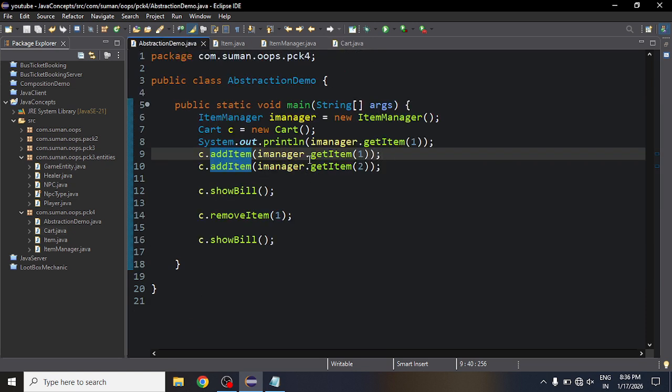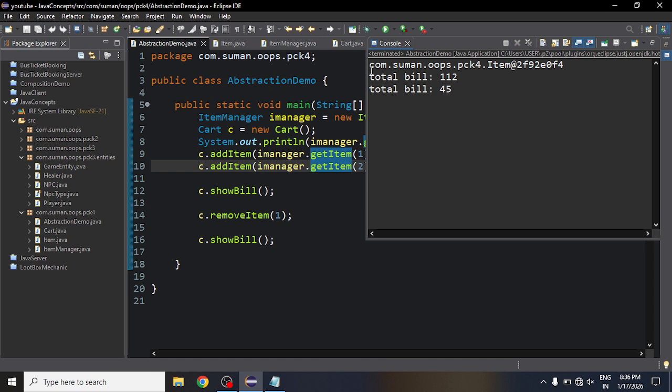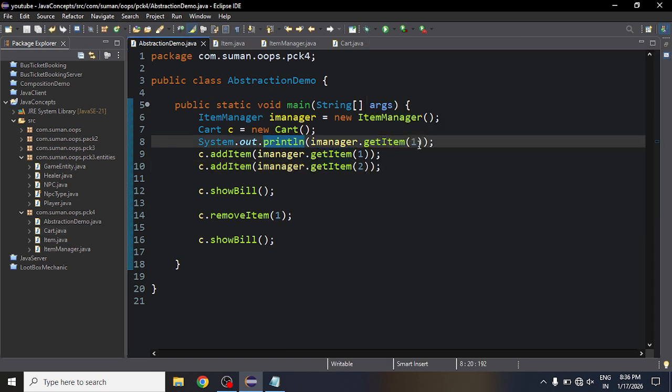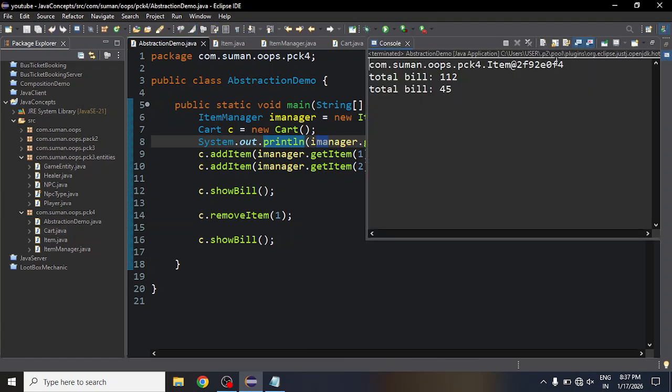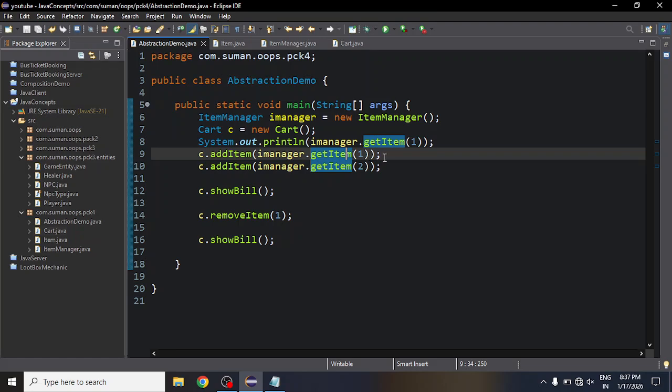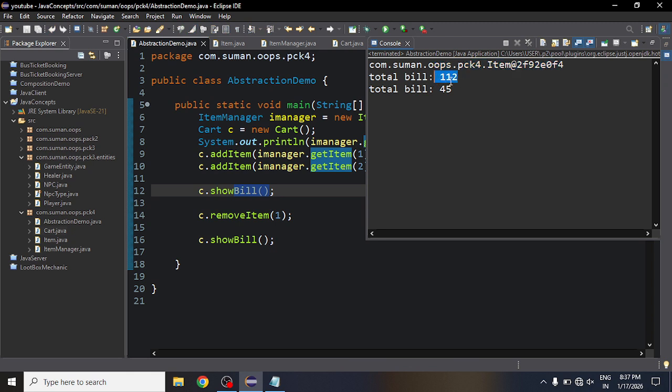I already added the items. I simply show the bill here. Now when I click run, you will see that initially you have get item. Get item will give a single item here. Then when I added 2 items to the cart and say show bill, what is it showing? It is showing 112. Why?